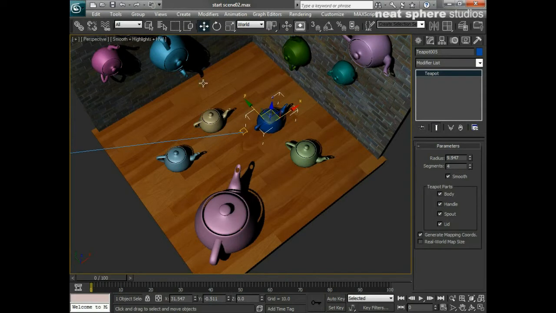So what I need to do is rotate them. So I'll come up here to my Select and Rotate tool, and you'll see that we've got a new gizmo appear. And this has got several different options on it that we need to be aware of.